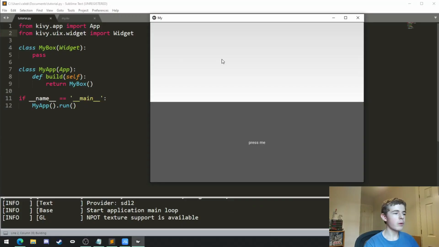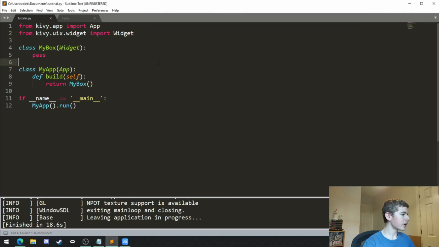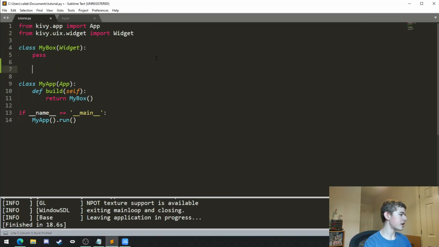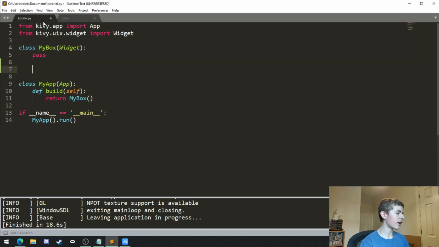So basically what we're wanting to do now is get the text from the text input. If I type something, and then when we press the button, we want it to print out the contents of this text input. But as you can see, it doesn't do anything now. That's probably going to require a method in the Mybox class. But at the moment, we can't actually call any methods from the my.kv file. So we're going to have to figure out how to do that.